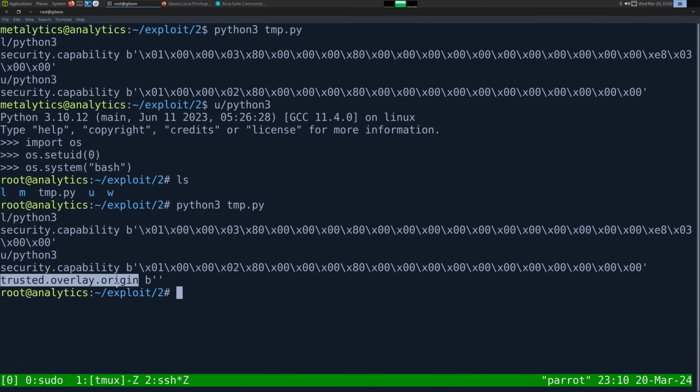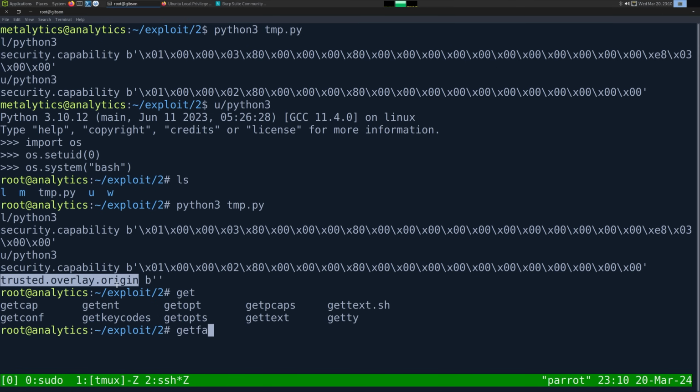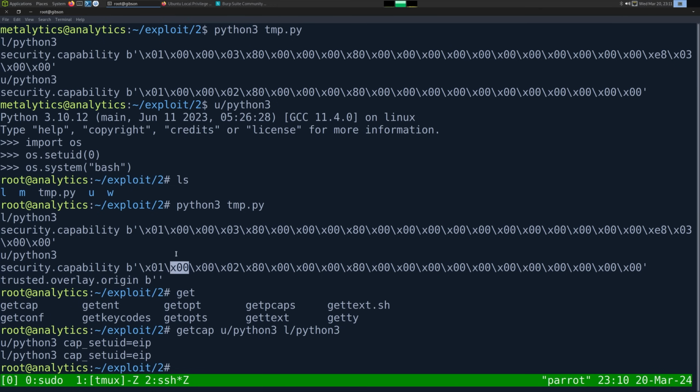Really don't know exactly why, but the main goal here was just showing you that sometimes your tools lie. And when you do the, was it getfattr or getcap? Yeah, it was getcap. u/python3, l/python3, they look the same, but when you look at them more in depth, you can see they're different. So that's going to be the box.